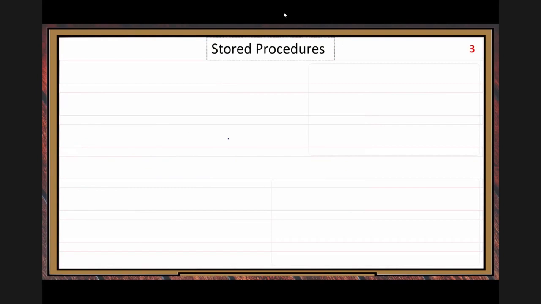Third one, stored procedures. This is the third advanced feature for DBMS, stored procedures. That's programming. If you are a database programmer, sometimes you may need to write programs for the DBMS. So we call them stored procedures. Now, what's that? Let me describe the stored procedures.